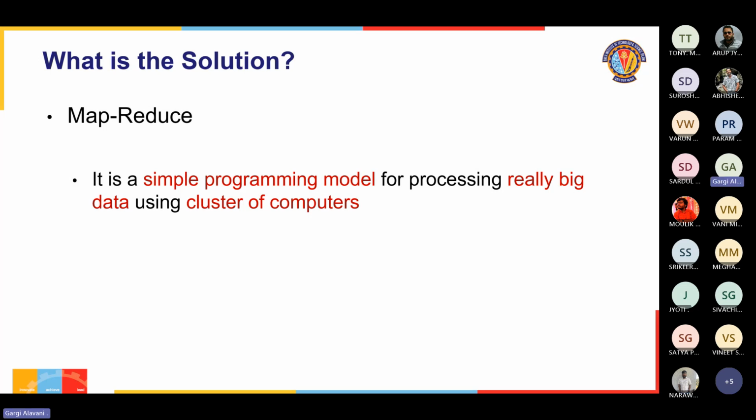Do you all know who introduced MapReduce? Anyone has any idea about it? Around what time it was introduced?